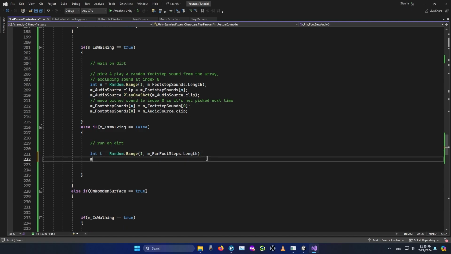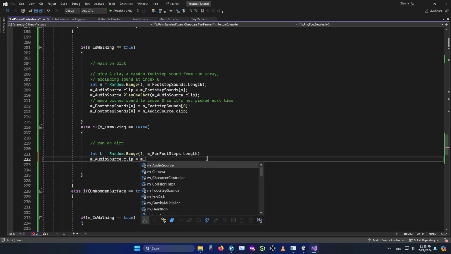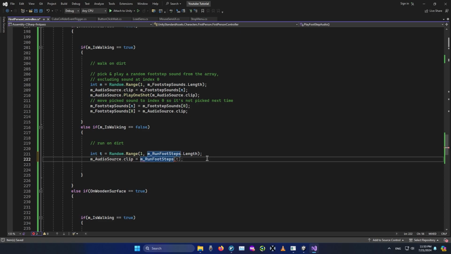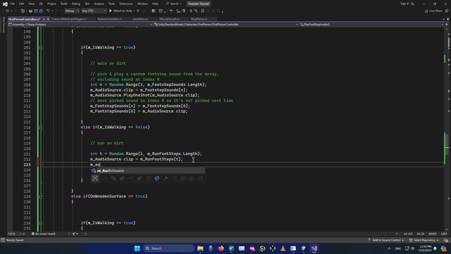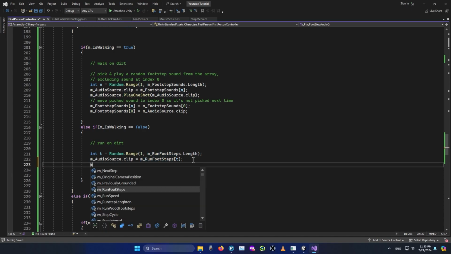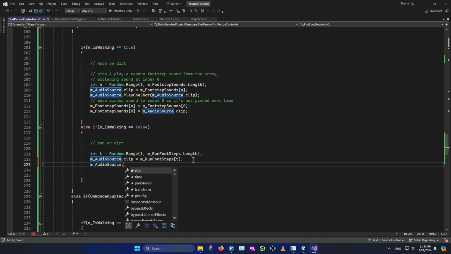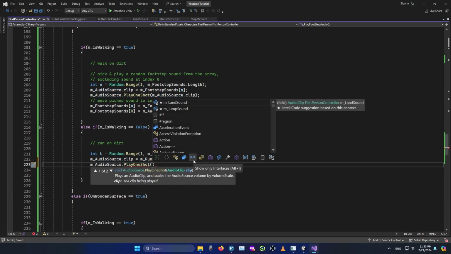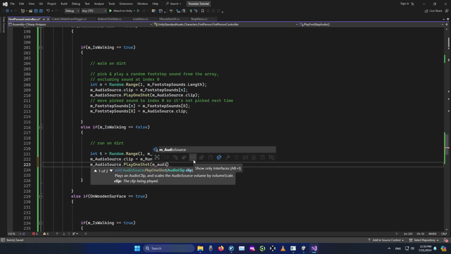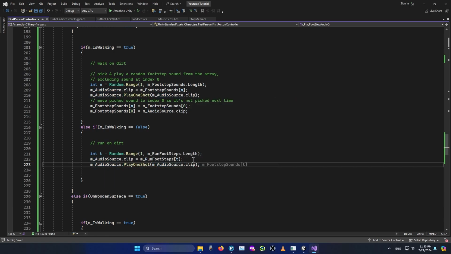For the next part, we're going to say m_AudioSource.clip. The sound which we're going to give the audio source is equal to m_RunFootsteps, the T we gave it. For example, the int T, for example, it chooses 2 or 1, then we put the 1 inside the T. So we go down, we say m_AudioSource.PlayOneShot. So it's gonna play the audio. What it's gonna play? It's gonna play m_AudioSource.clip, the clip we gave it.